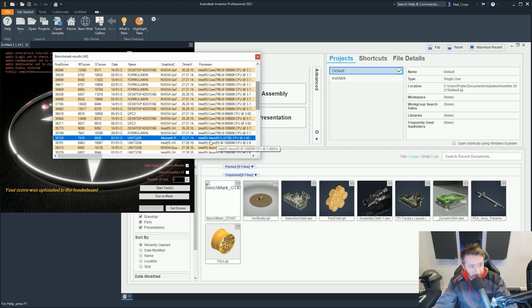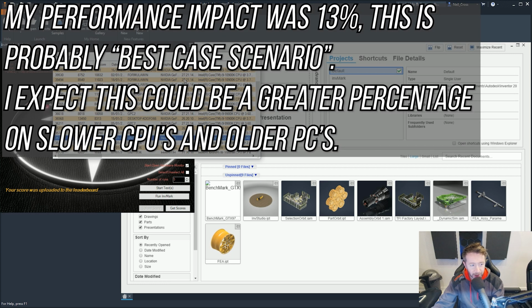And this one here, like I said, these Xeons are pretty good, but this 10900K should not be locking horns with that Xeon. So there you go. That's pretty conclusive.